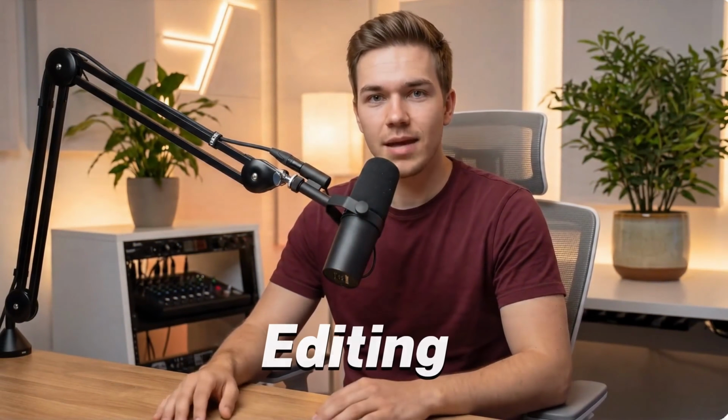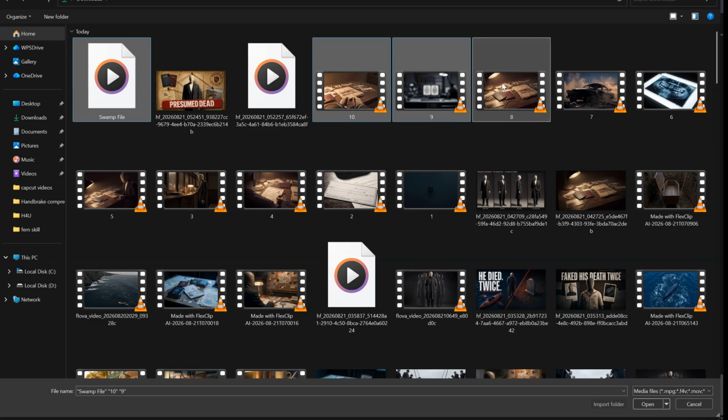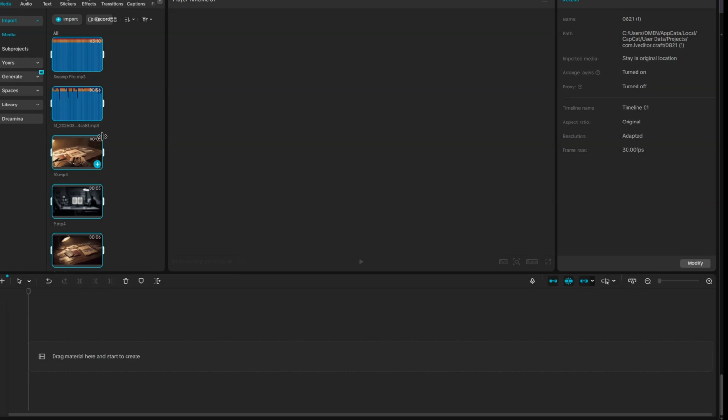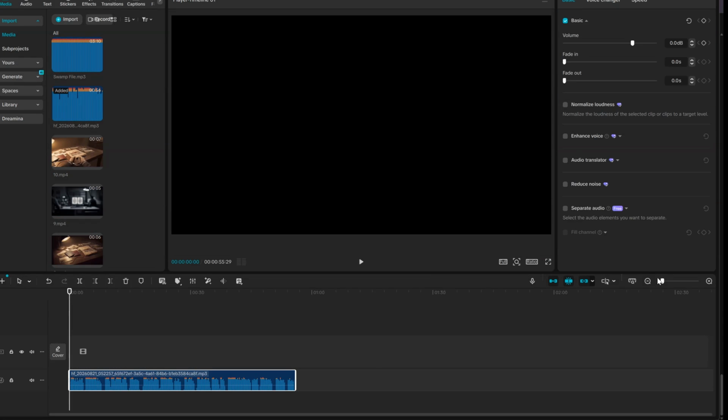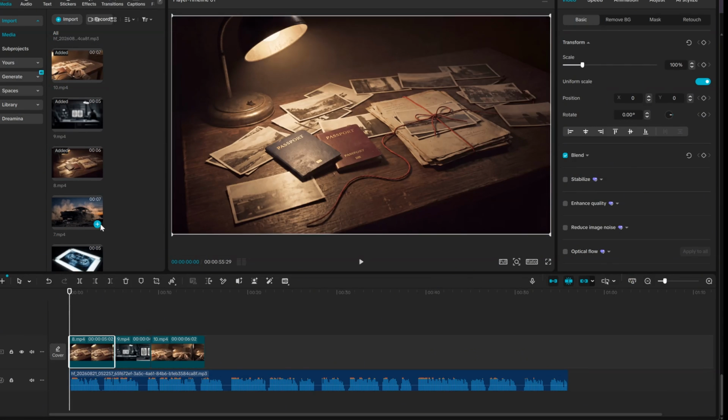Finally, the last step is to bring everything together using video editing software, and in this case, I'm using CapCut. In a new project, import all the media. That's the animated clips, the voiceover, and the background music. Start by dragging the voiceover onto the timeline first, since this is the foundation and everything else will follow.